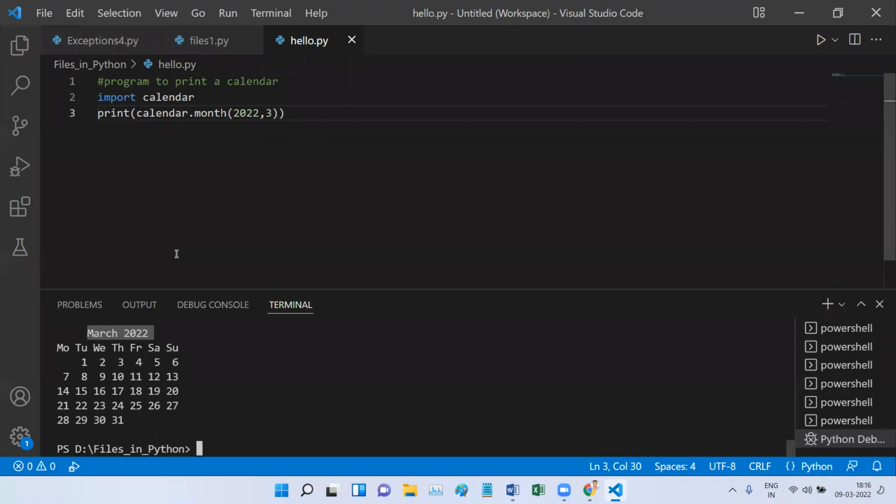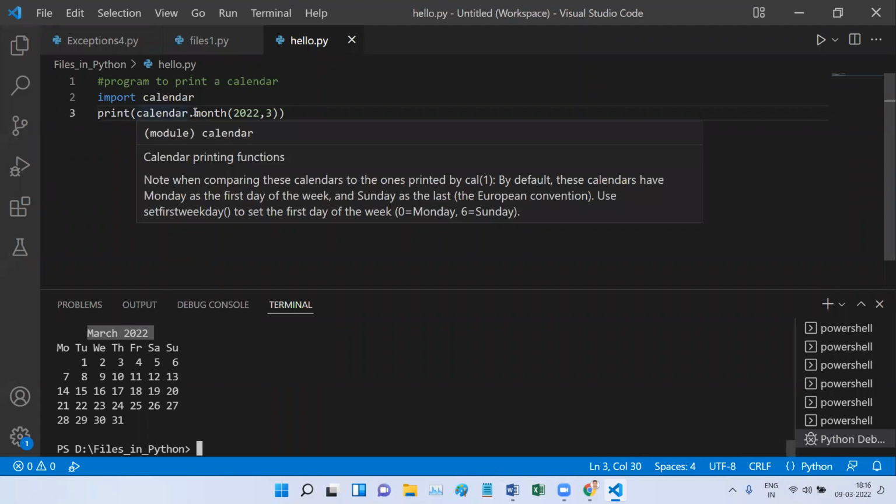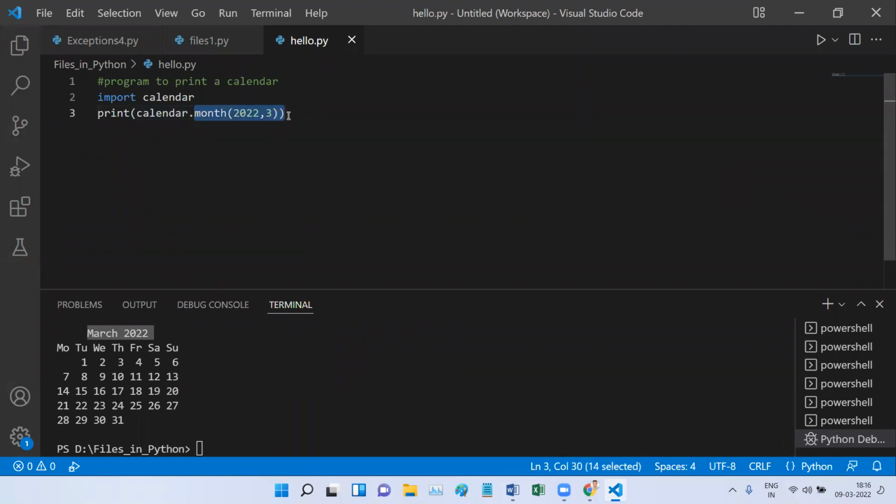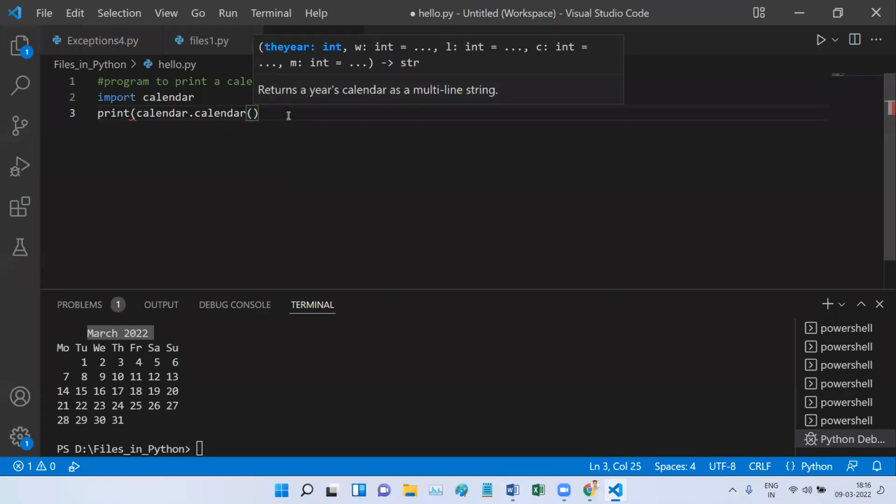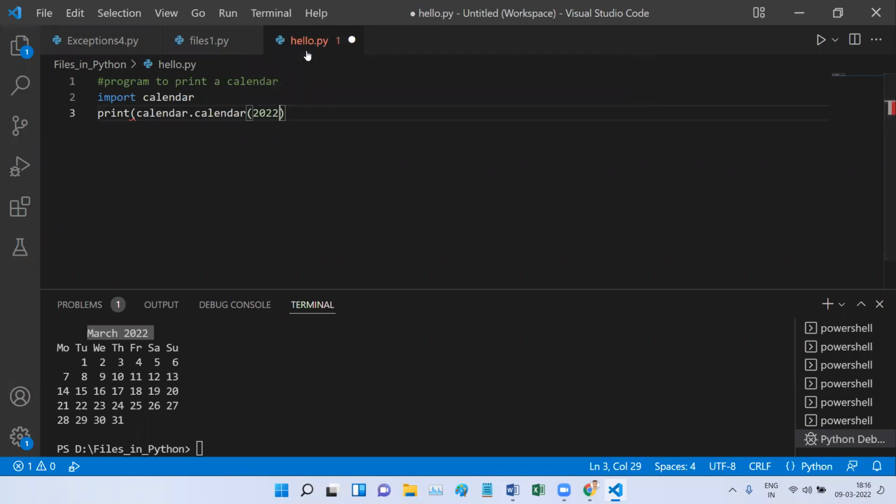Say you want to print the whole year. You can also print the whole year using this calendar module. Inside this calendar module, there is also a class called calendar itself. There is a class called month. There is also a class called calendar. And to give input, just keep a bracket. It asks you to enter the year. Say you want the calendar for the year 2022, just write the year 2022 and complete the bracket.